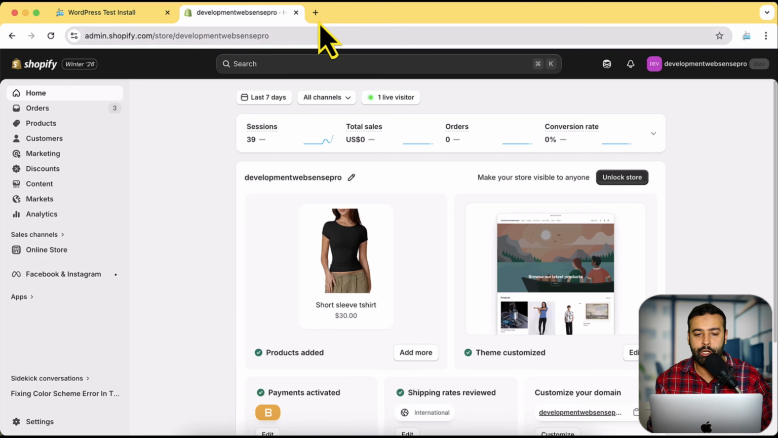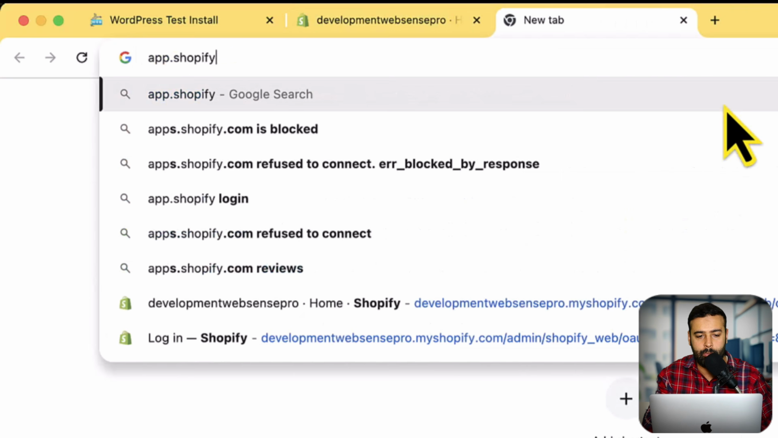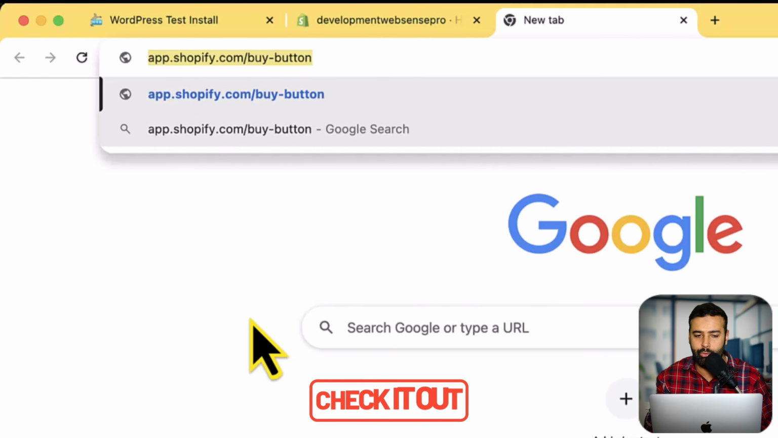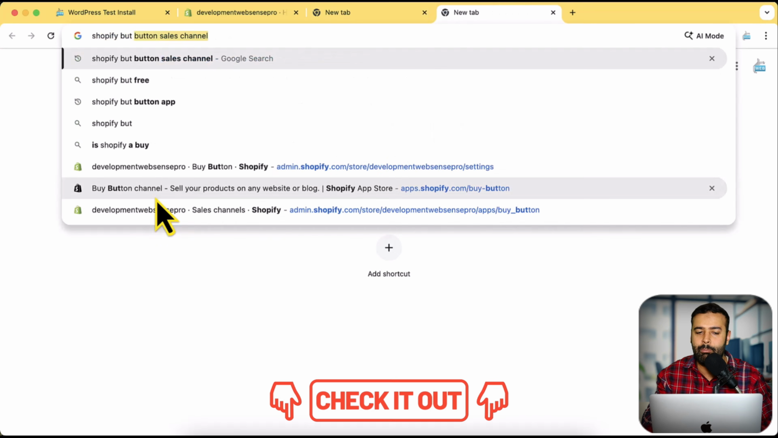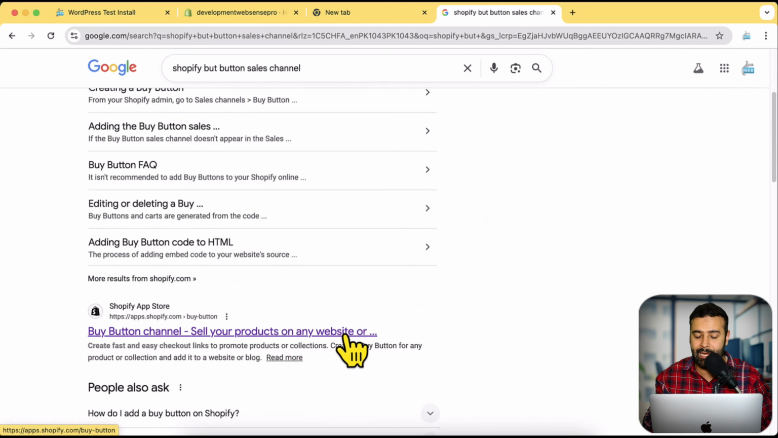And for that, you can go to apps.shopify.com/buy-button. That's the link, which I will also add in the YouTube video description. Or you can simply Google Shopify Buy Button sales channel. Both things will take you to this same app, which you will need to install on your development store. So let's install the app.